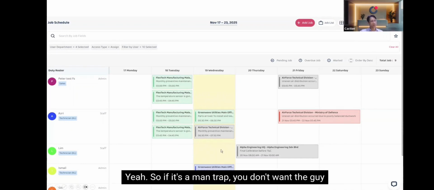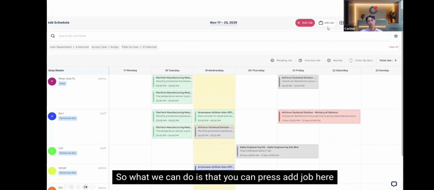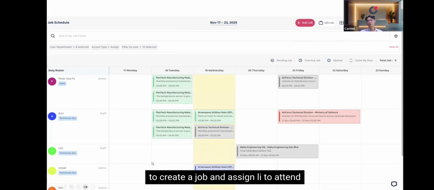So if it's a man trap, you don't want the guy to be trapped in there for too long. So you can assign Lim to the job. What you can do is press add job here to create a job and assign Lim to attend to that particular customer.